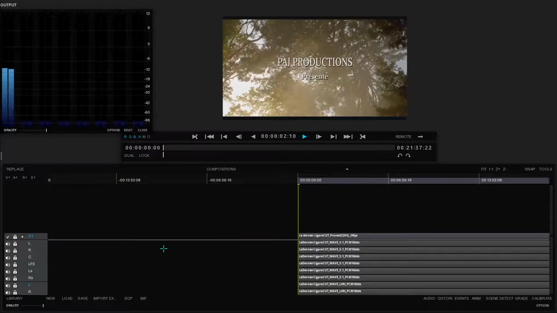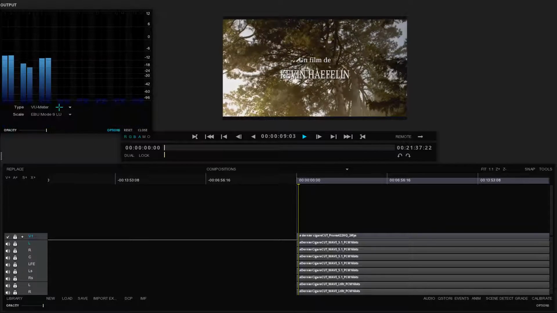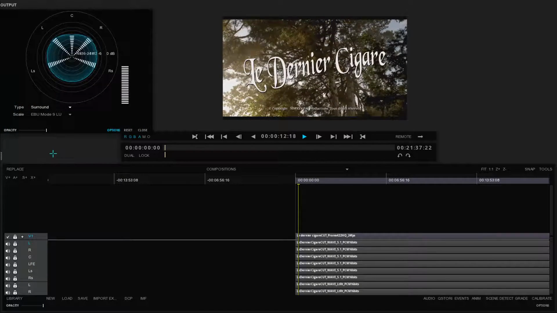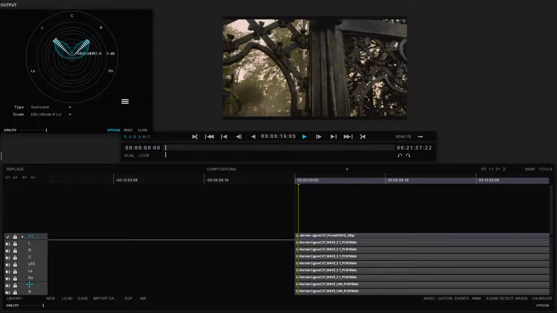Let's switch to the 5.1 and check the audio. We can also display the jellyfish, then we can check the surround. And then let's do the same for the stereo mix.